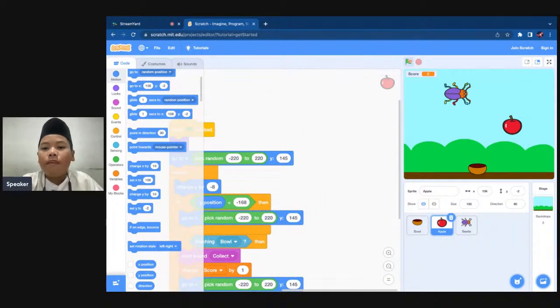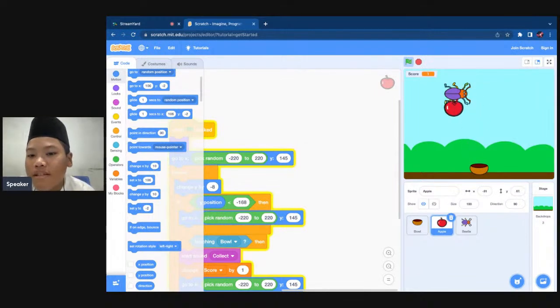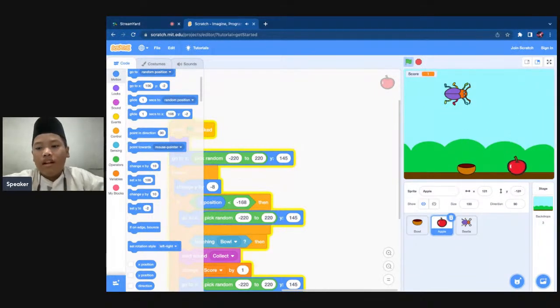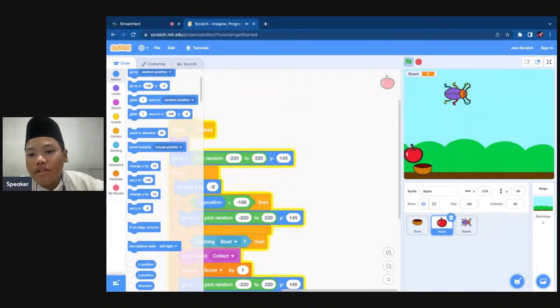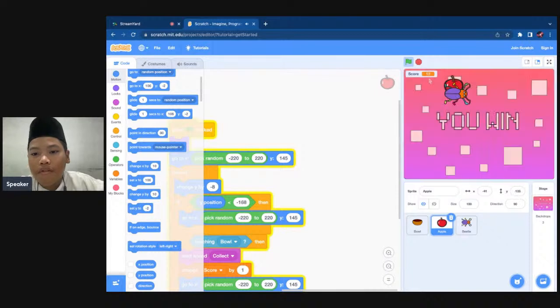Now, if we press the green flag, it will be like this. As you can see, we can control the ball by pressing A and B. And if the ball touches the apple, the score will go up by 1, as you can see. And if we reach 13, it will change the background into you win.